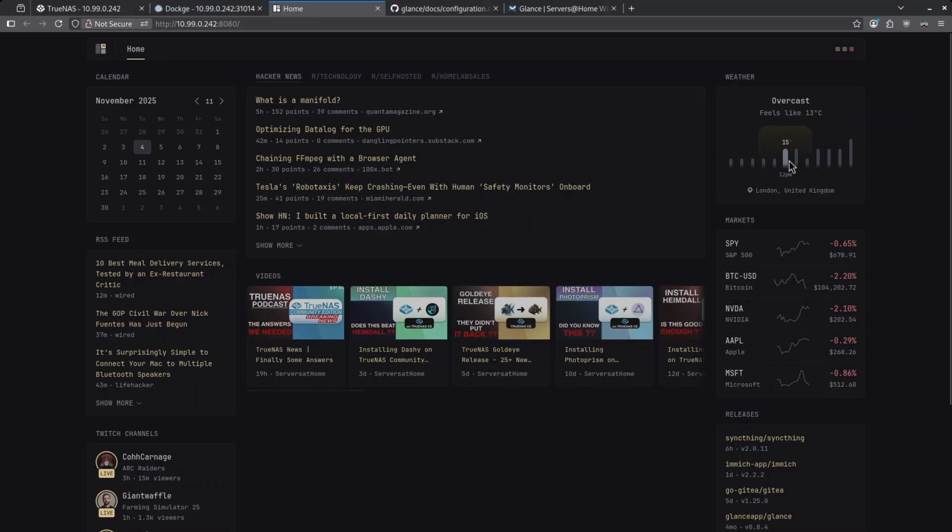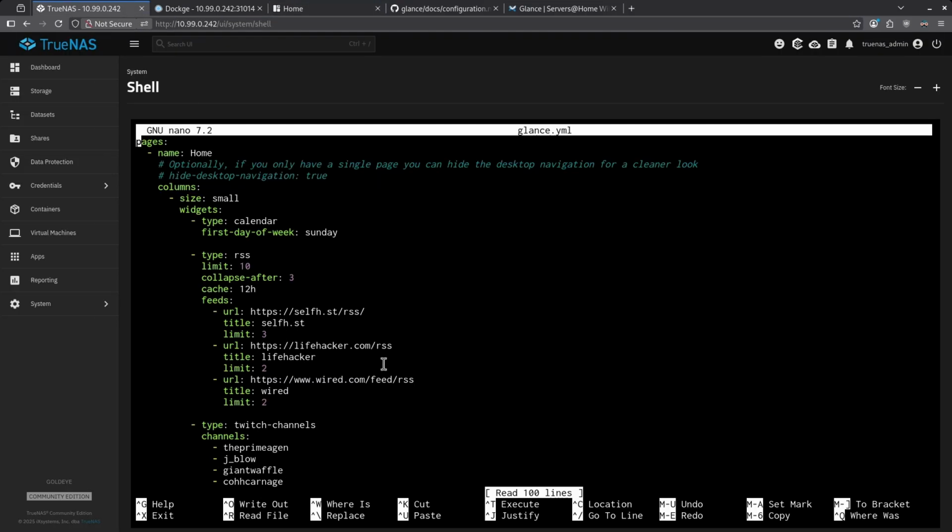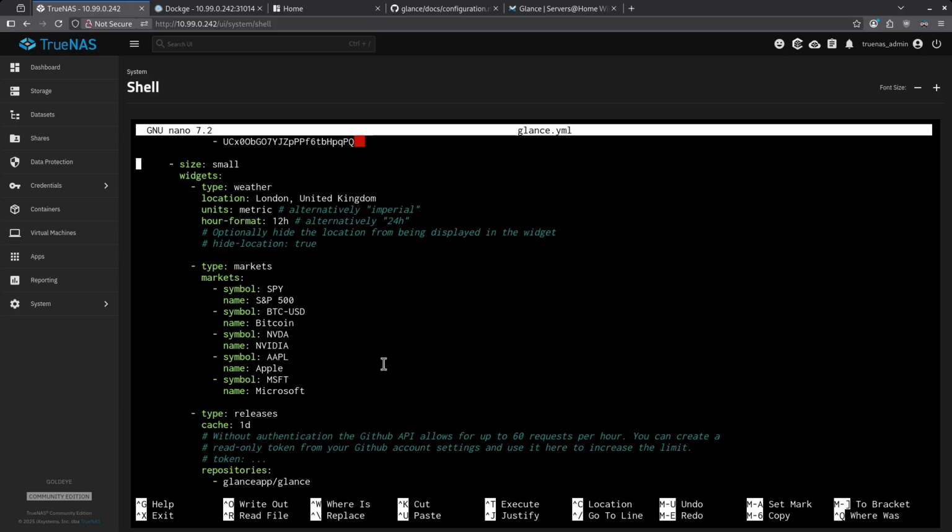I'm not a huge fan of really anything on the right over here, so I'm going to go ahead and remove this entire column completely. Going back to my glances.yaml, I'm going to go all the way to the end, and we can see here everything where it says size small is going to be the rightmost pane. So I don't like any of these widgets particularly. I kind of like the weather widget. I might move this over to the left side.